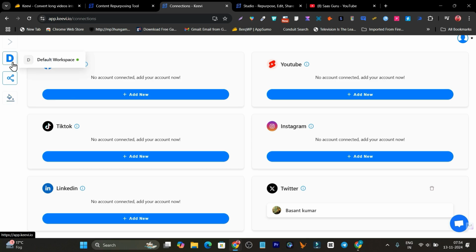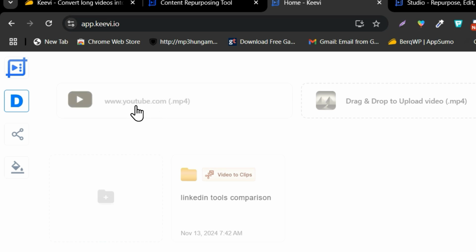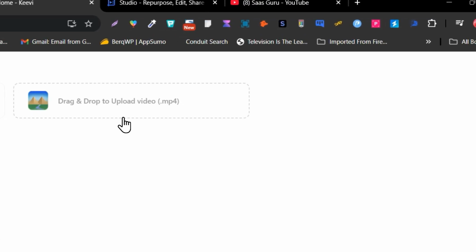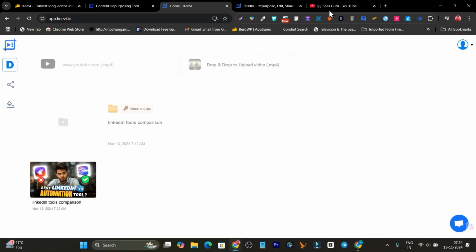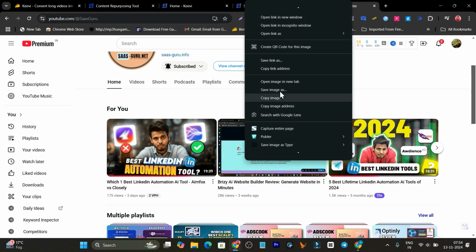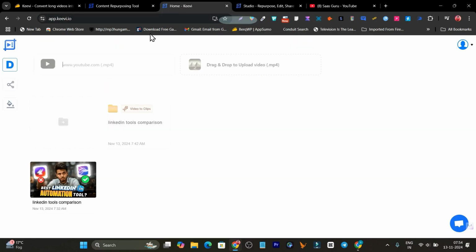Okay, so to get started with this platform, simply go to its dashboard here. Here it will ask you the link of the video you want to turn into clips, or you can directly upload the file from your computer here. So let me copy the link of this video, get back to the dashboard, click here, paste the link and click enter. Now it will start processing the video.